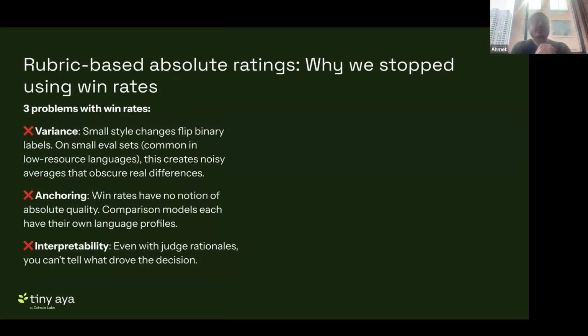So one question in terms of evaluation: when we started, should we use win rates, where you prompt two different models, compare the generations, and pick which one works best? This is a very common technique for comparing language models. Or should we come up with something new? As we did lots of evaluation with win rates, we ended up not using them, because there are lots of problems with using two language models and very binary choices. Variance, anchoring, and interpretability are the main problems.